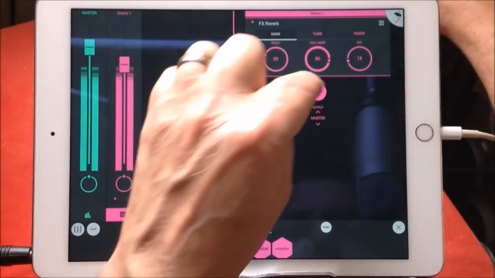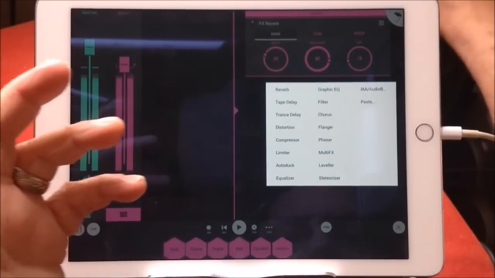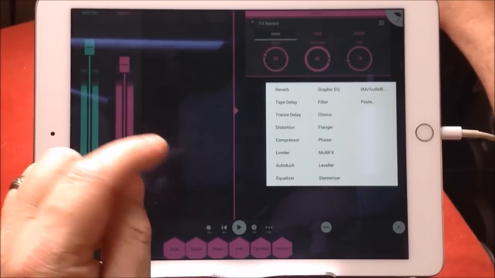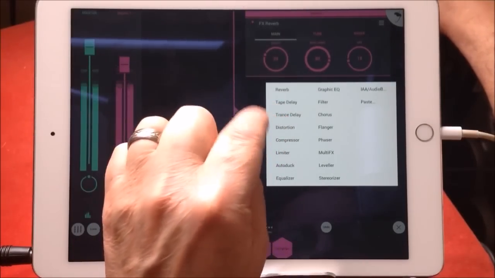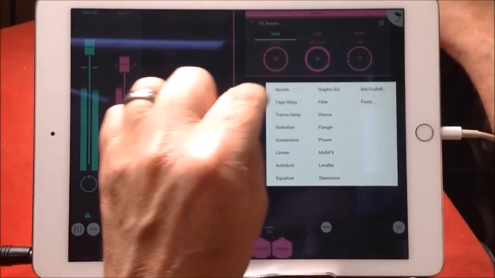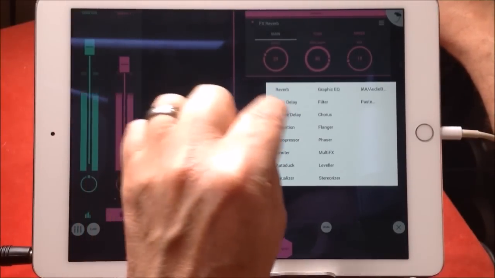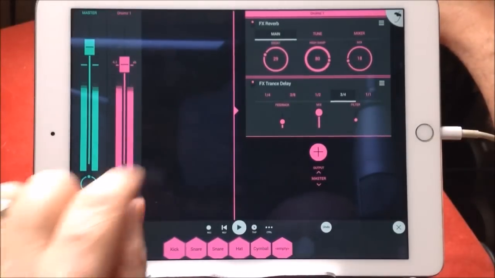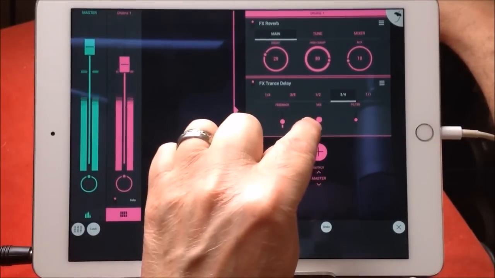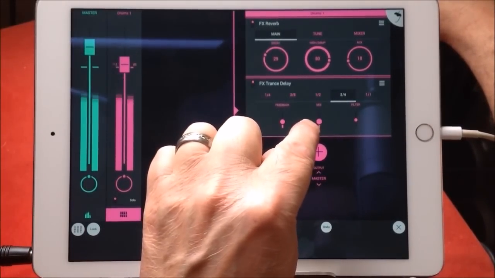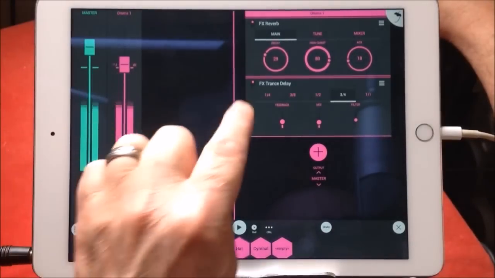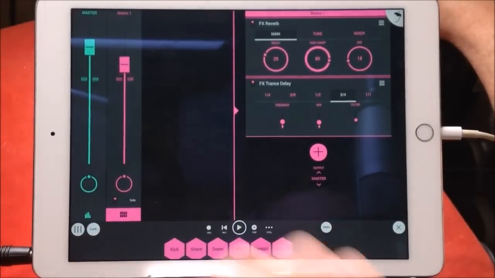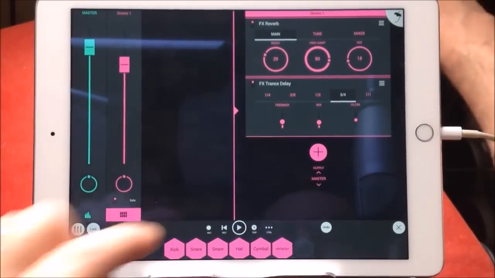So let's fill that out a bit, and then we can add another one. Let's add a distortion. Oh no, let's not add a distortion. Let's add a delay. It's always nice on the drums, isn't it? And on and on and on until you're happy.